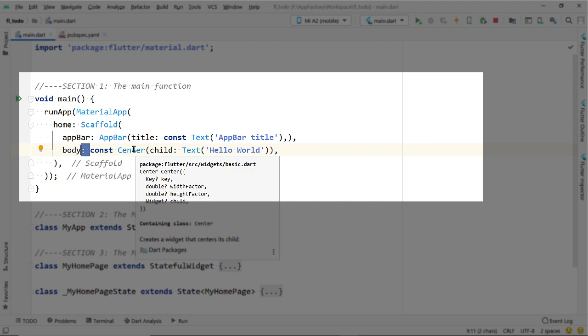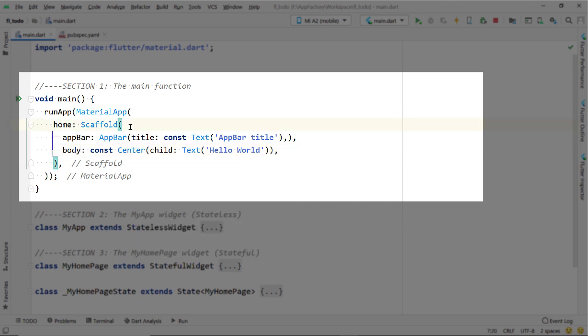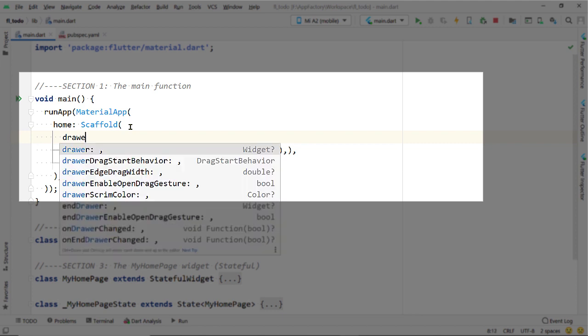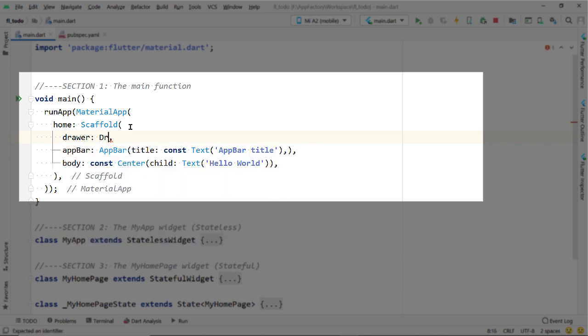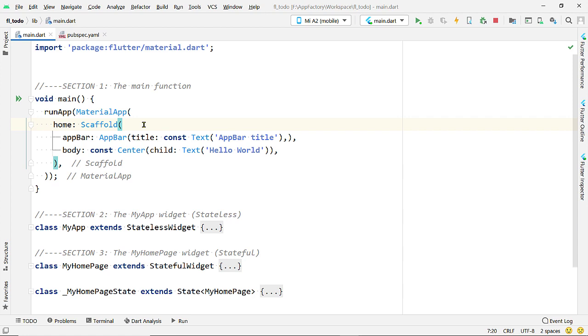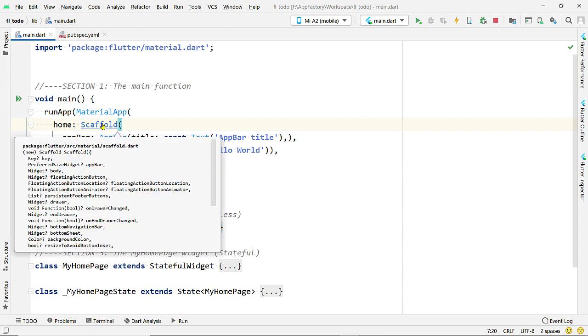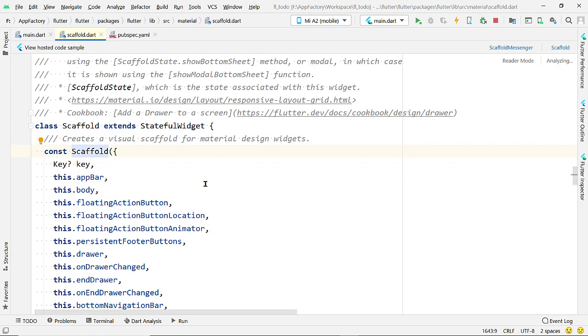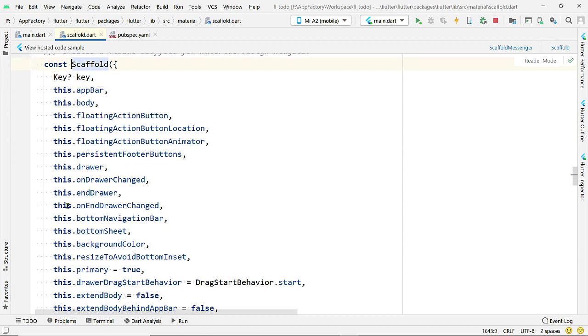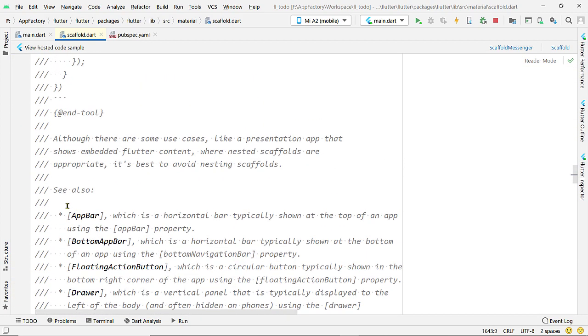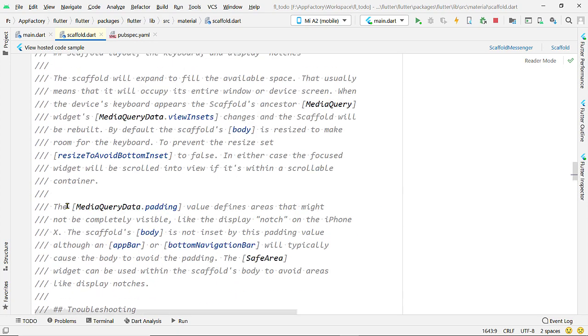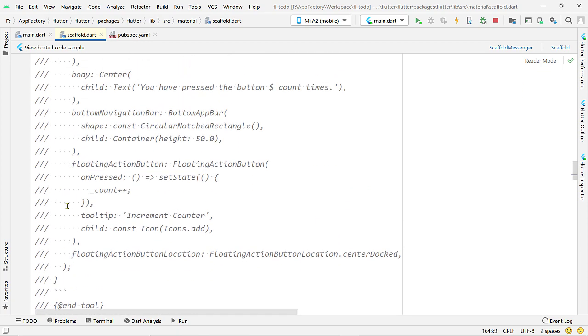Now we can add more components by providing values for the corresponding properties. For example, if you want to display a navigation drawer, the sliding menu on your page, then you can add another property called drawer and then provide the appropriate value to it. And if you keep pressing the control key and click on the name of a class or a function, this will take you to the source code of that function or class, and there you can take a look at the different properties and read the relevant documentation.